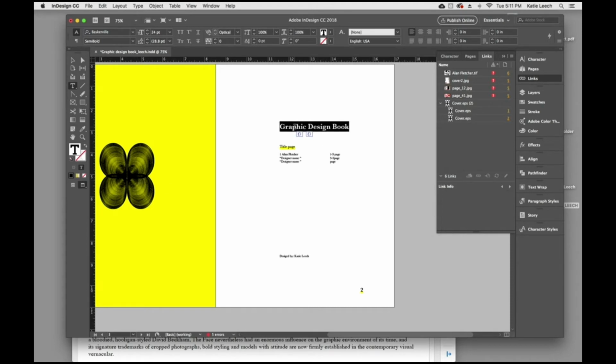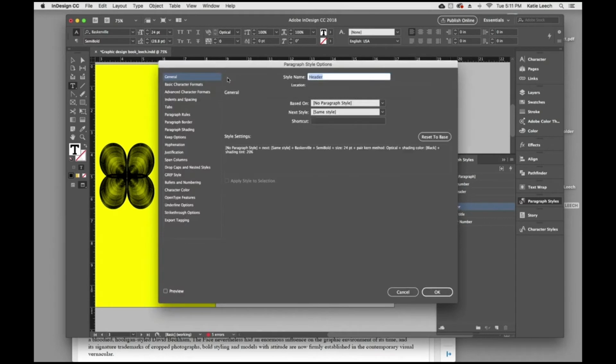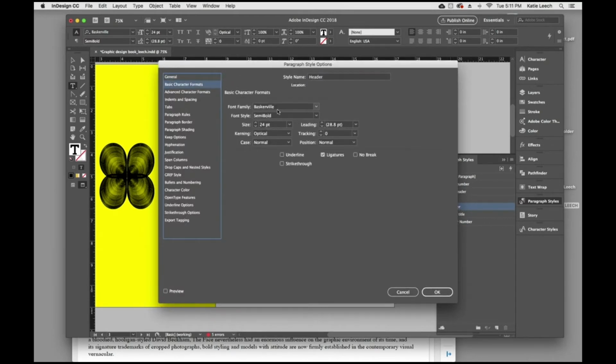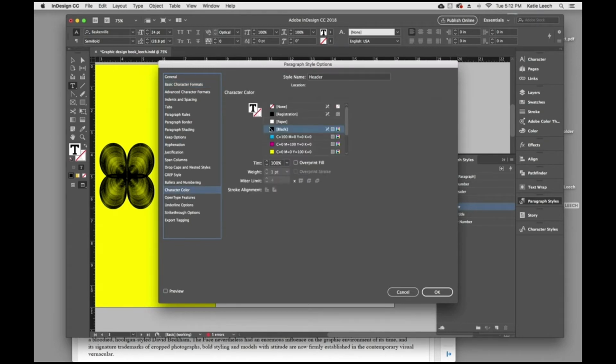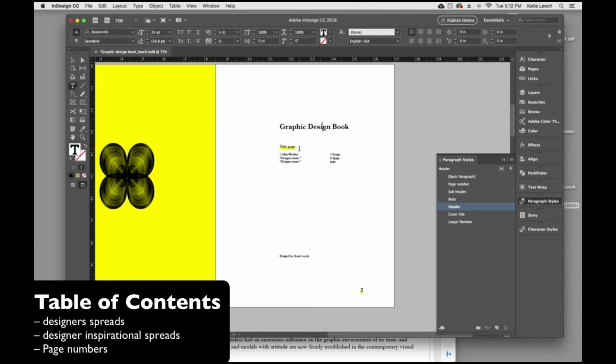So here I changed this, and this is a different paragraph style that I did, and I called it header. And in the header I made it Baskerville, and then I did semi-bold. You can also play with size and scale, leading, tracking, color. So I made sure all of them were black, but I could have picked yellow for it. Anytime I wanted to do a header throughout my book, I can always refer back to it, it's all set up.